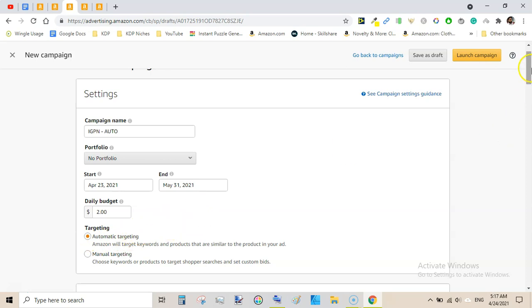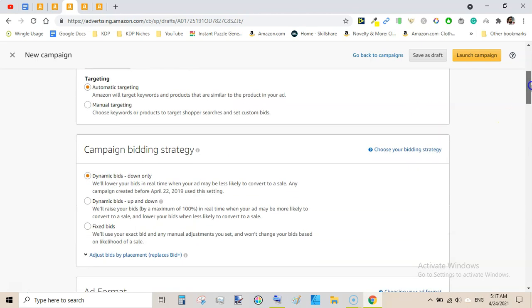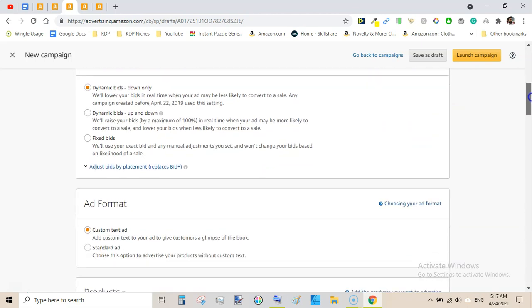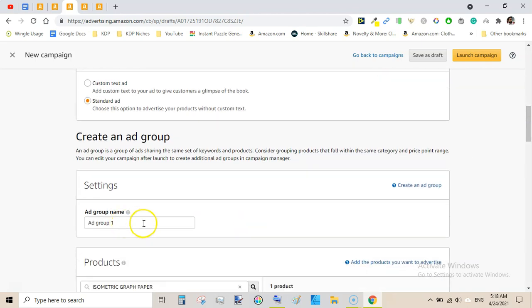Keep it as it is, and just scroll down and select the dynamic bids down only. This option you should select always, so Amazon will not raise or change your bid. If your book is not likely to sell, Amazon will lower your bid. So you always select this dynamic bids. Then scroll down and here select standard text only. Then scroll down and leave it as it is.